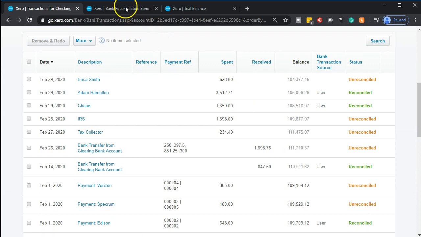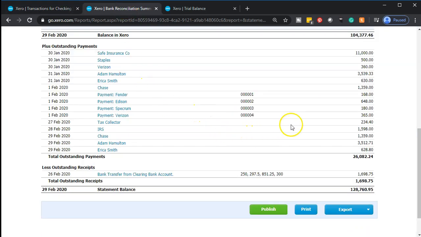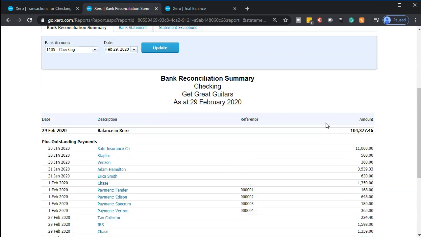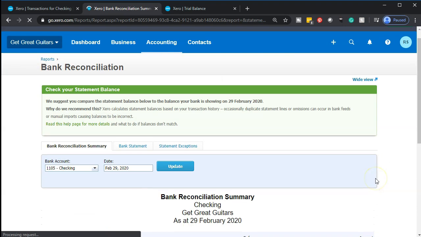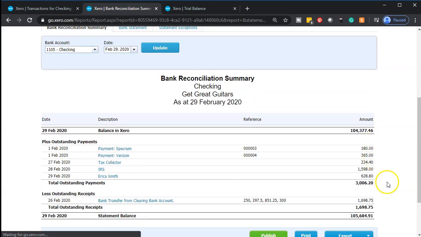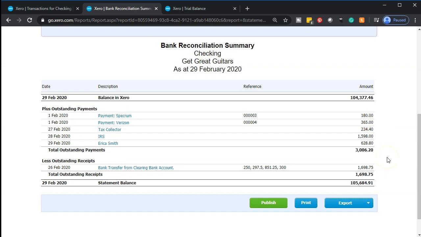And then if I go back to my bank reconciliation and I update this, we're going to see a lot of these disappear. All the ones we checked off as reconciled should disappear from this report. So let's go ahead and update this report. And now we have the beginning balance and then these unreconciled items. And then here's the ending balance. So let's see how much we're off by for this.